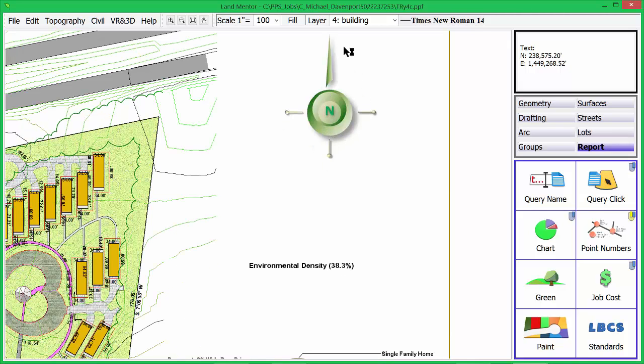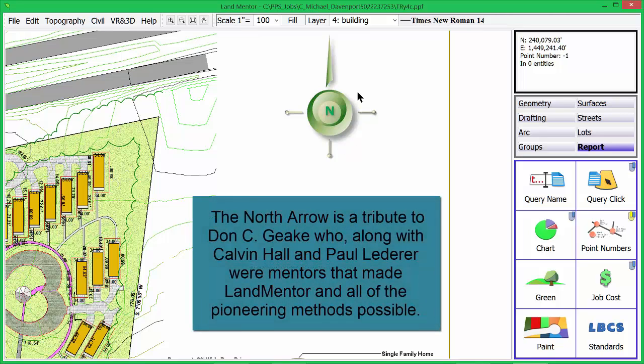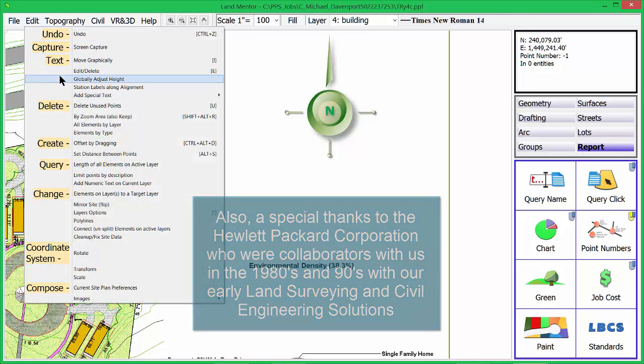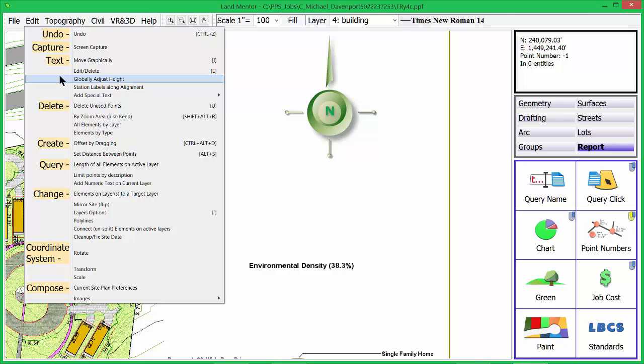These north arrows, any north arrow that looks like this, has been derived originally in the 1960s from Don Geek and Associates, and we've been using that in software for the last 40 years that we've been developing it. They all have similar looks. Of course, this one looks a little bit nicer in LandMentor, but if you see that north arrow, you probably know someone or used the software that we had developed in the past.